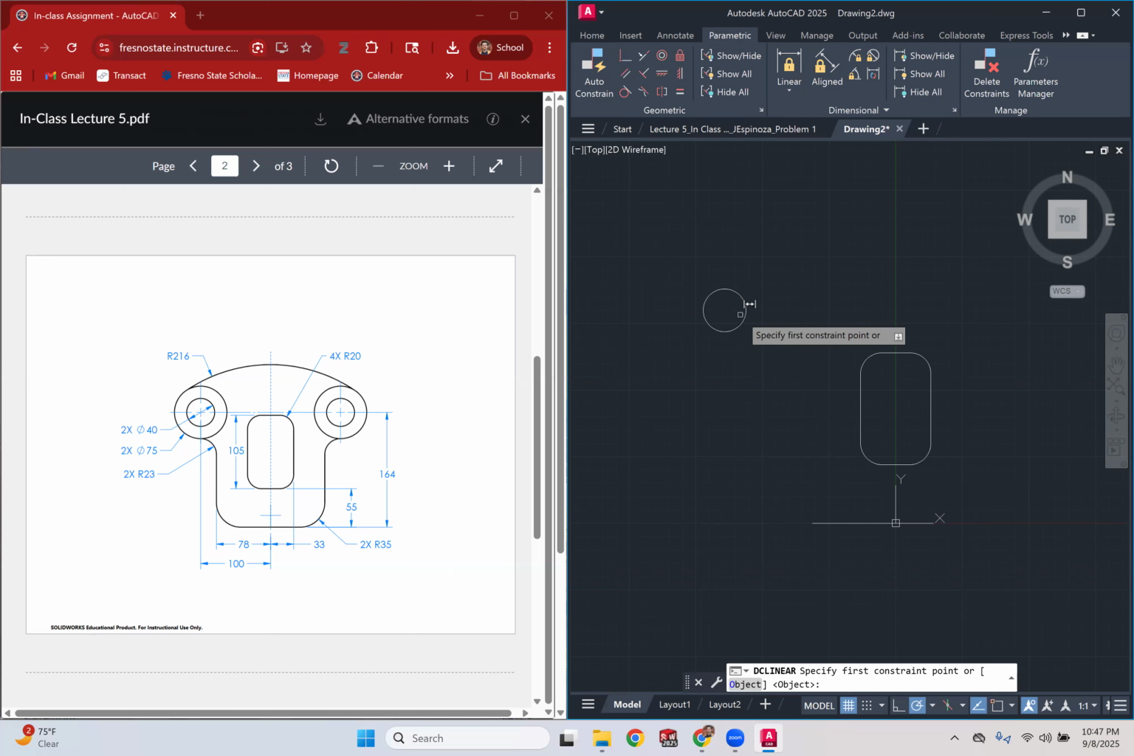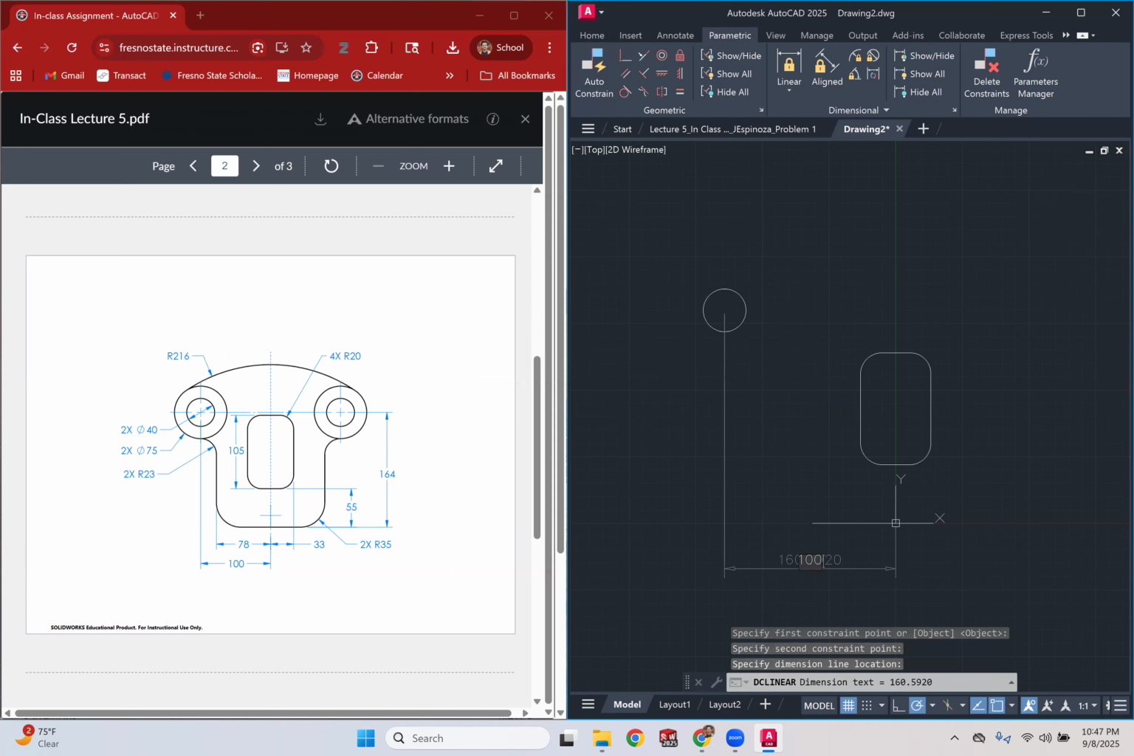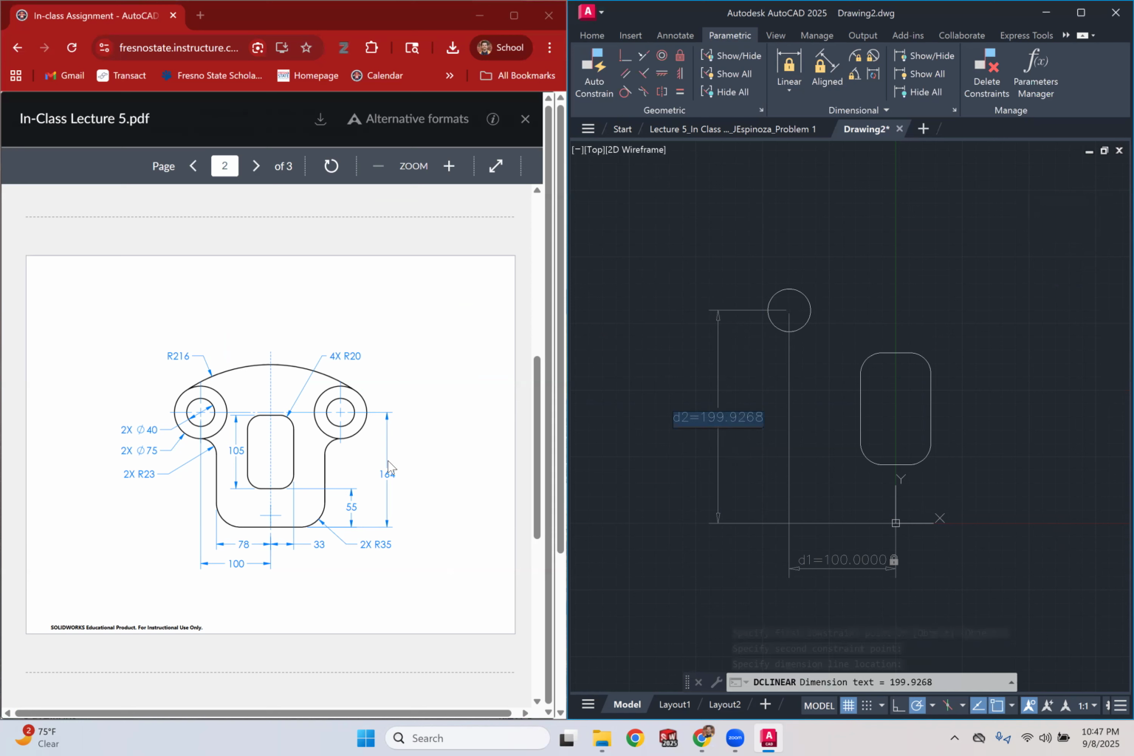Again, I want my circle to move, not the rest of my drawing. So first, I'll select my reference point and then select my circle. This dimension here needs to be 100 units. Nice. Do the same thing, reference point, circle, but now this is the vertical dimension, which should be, let's see, 164 units. Cool, that looks good.